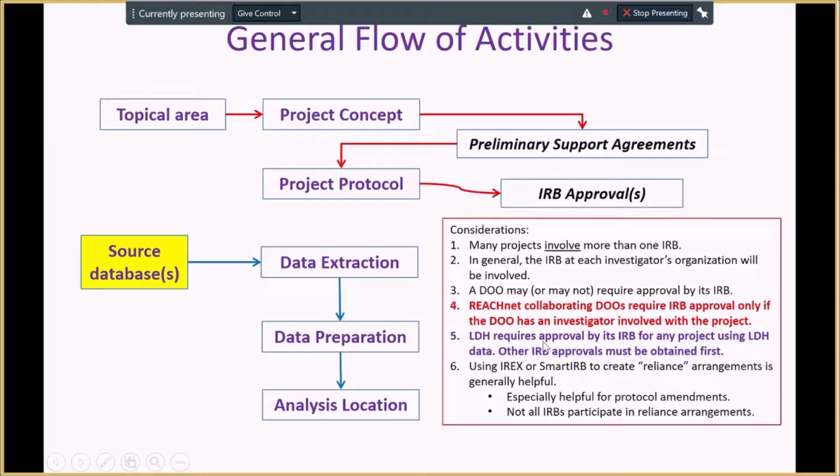But if they don't have an investigator, then these data owning organizations generally don't require that you go through their IRB simply because you're using their data. On the other hand, LDH, which has its own IRB, does require that you go through their IRB for any project that uses their data, irrespective of whether or not there's an LDH investigator on it. In addition, the other IRB approvals must be obtained first. If your protocol needs to go through Tulane or LSU Health Sciences Center or Pennington, wherever you are, the LDH IRB will not review your protocol until you've gone through the academic IRBs first.